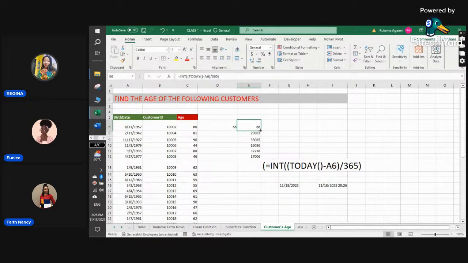Now if I drag it to the other side, to change it back to the years they had. Do we understand this age now?